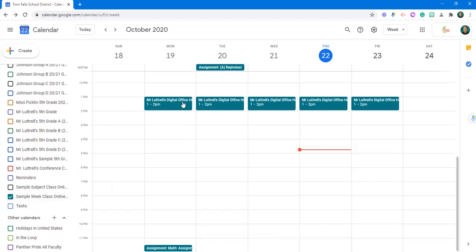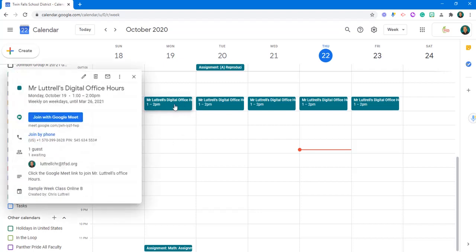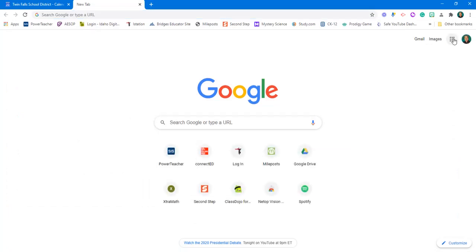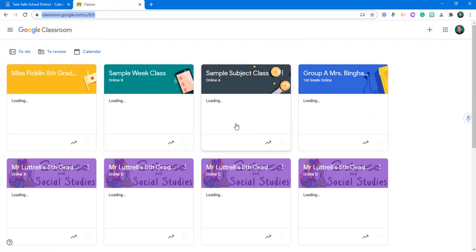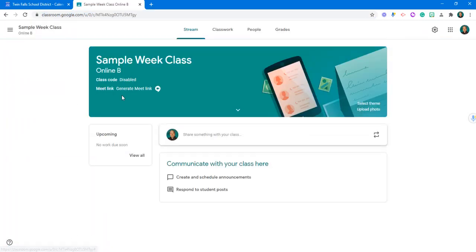and what I'd like to do now is share this link to the office hours in my classroom. So I'm going to click on one of the events, and I'm going to move my mouse and just hover over Join with Google Meet. And I'm going to click this button right here, which will copy the link. And then I'm going to open a new tab and go to my classroom. And that was for my sample week class online B.